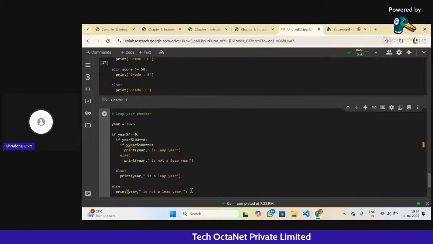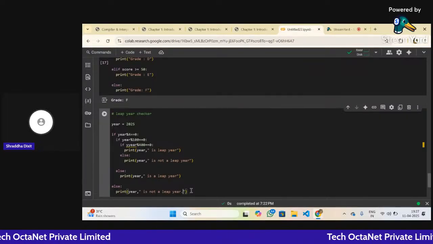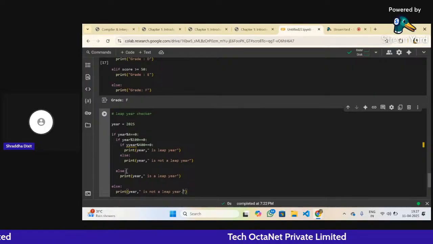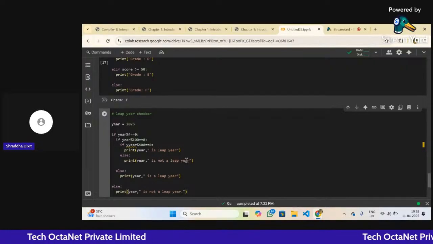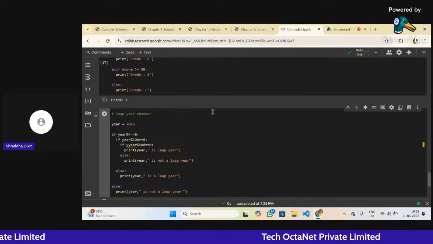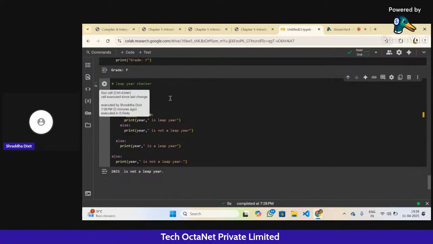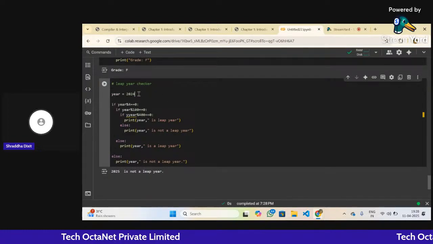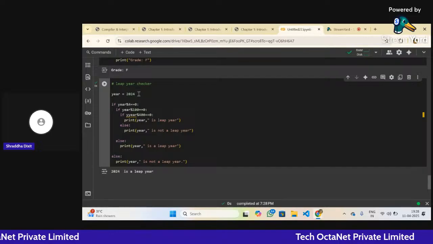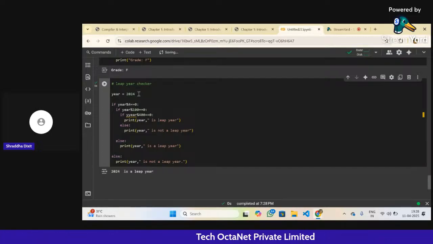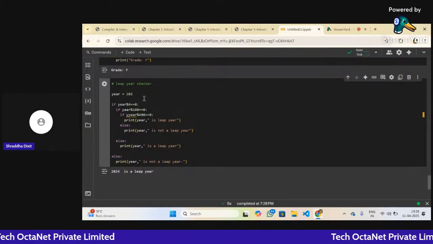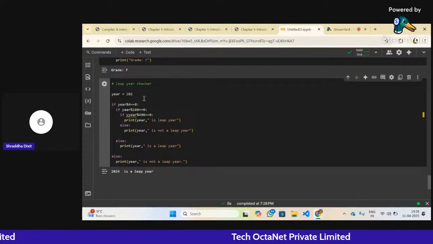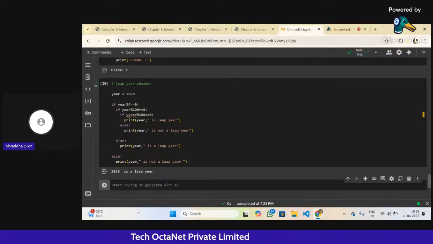If that is not the case, then separate divisibility with 4 and 100 does not guarantee that your particular year is going to be a leap year, and hence with this else part it will be printed that this is not a leap year. So this was about the leap year checker program. Now let's continue. So 2025 is not a leap year. Let's check for 2024. So 2024 is a leap year. Let's check for the coming 2028. So 2028 is a leap year.